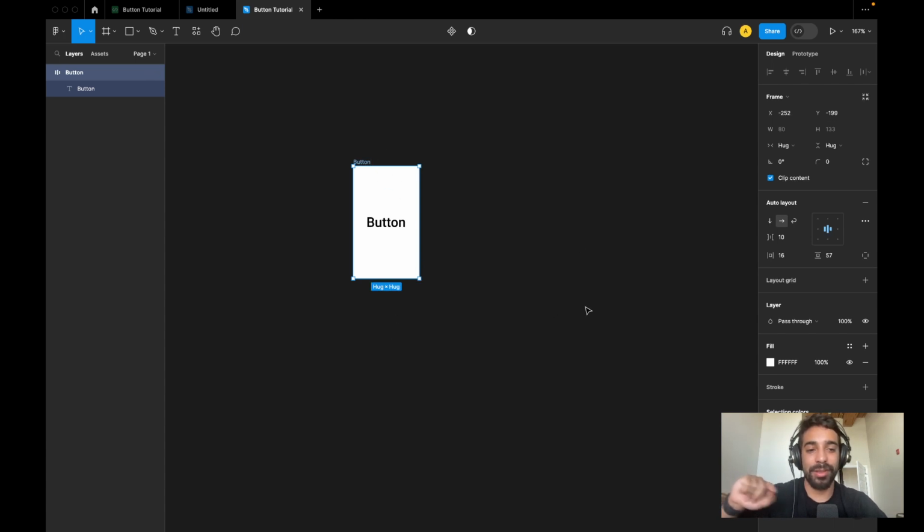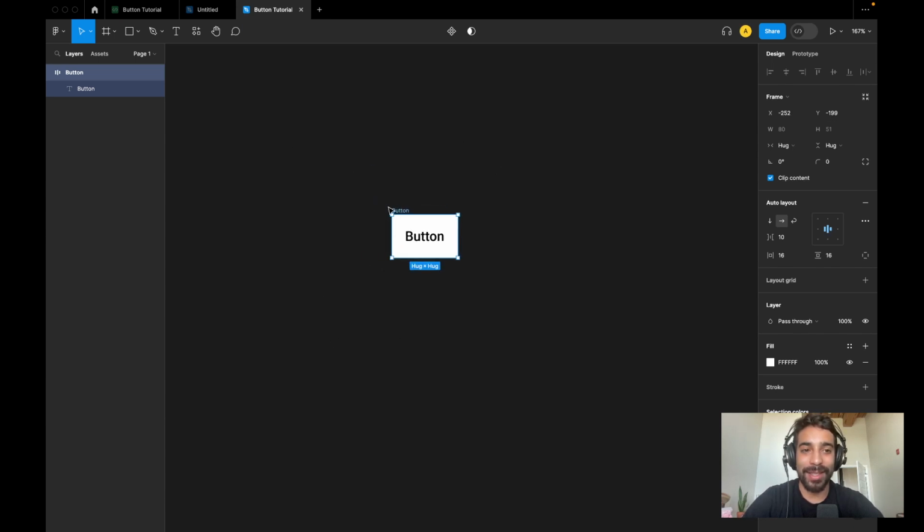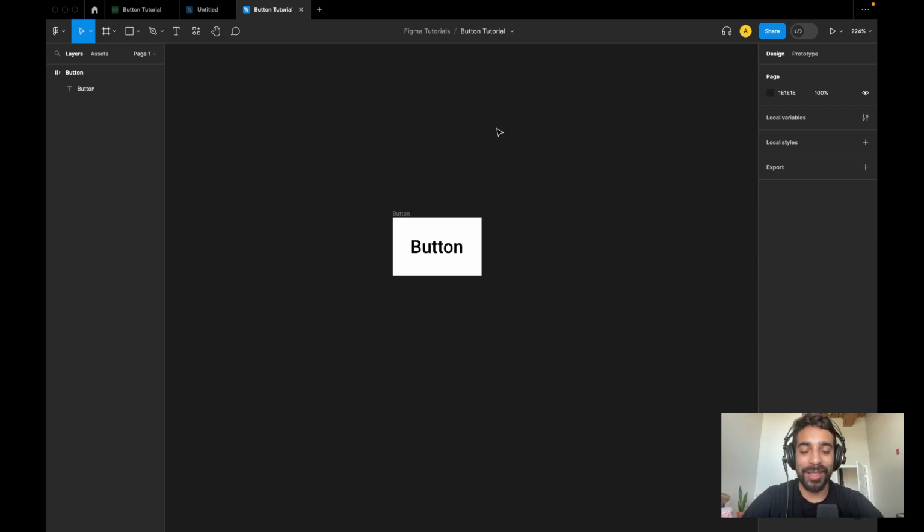Now, how about vertically? Same thing here. We want the button to adjust vertically. So what we do is click 16 pixels vertical. And we just created a button. Very cool. This is the right way to create a button, guys. Don't ever do it with a rectangle and some text on top of it and group it together. Use a frame, auto layout, text inside. It's going to make a world of a difference.